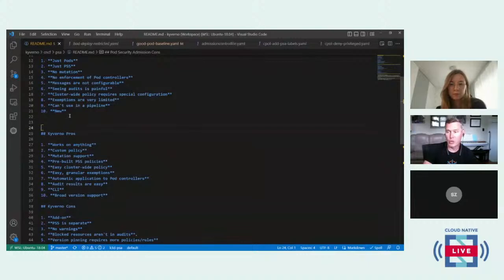But Kyverno works on anything. It's not just pods. Any resource that you can create. You can create any custom policy that you want to. It's not just limited to pod security standards. Kyverno does have mutation support.